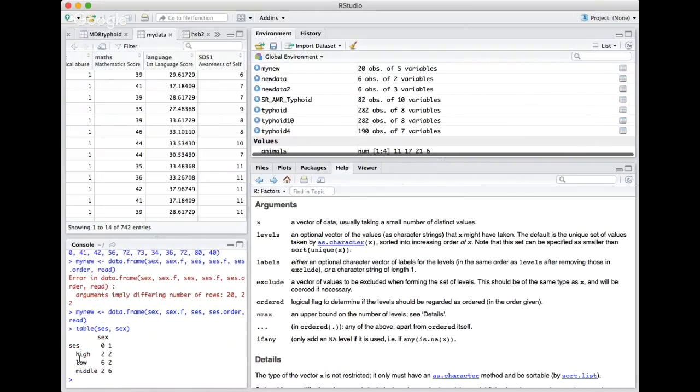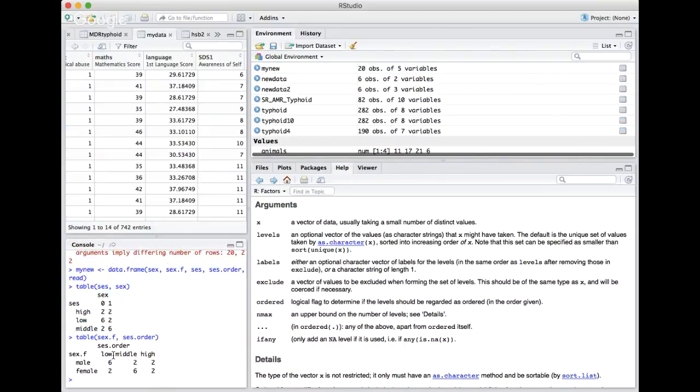See, for example, here it specifies the high, middle, and low and the values of sex. So now, if I write tabulate sex.f, comma, ACS.order, it has created that table. So 6 males are from low income group, 2 from higher middle income, and 2 from high income group. So see how easy it is to create one table.